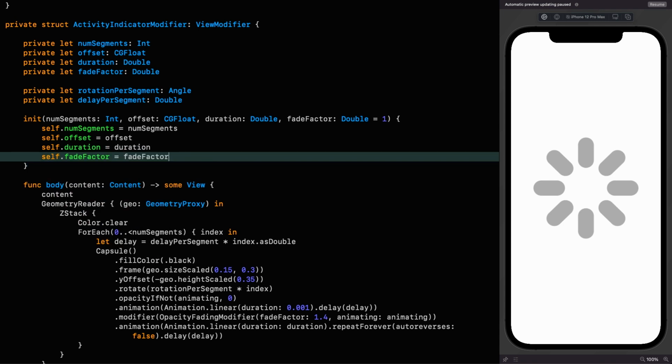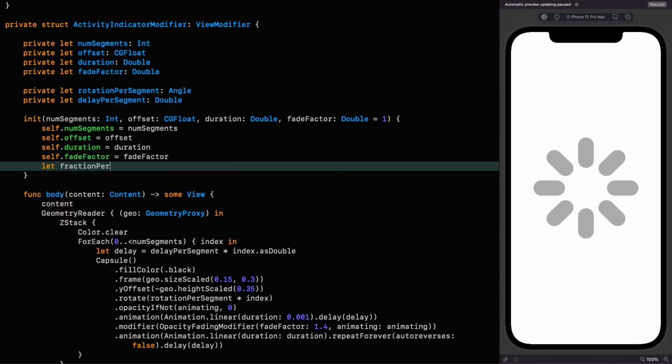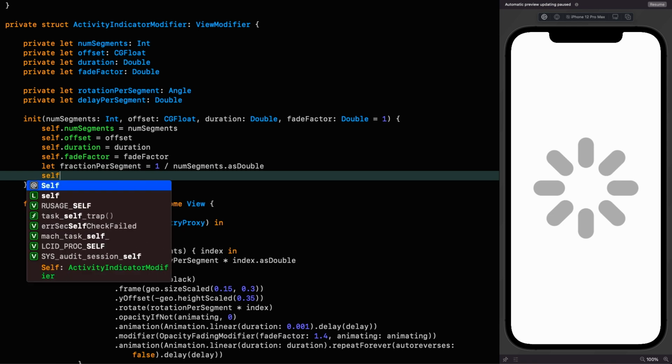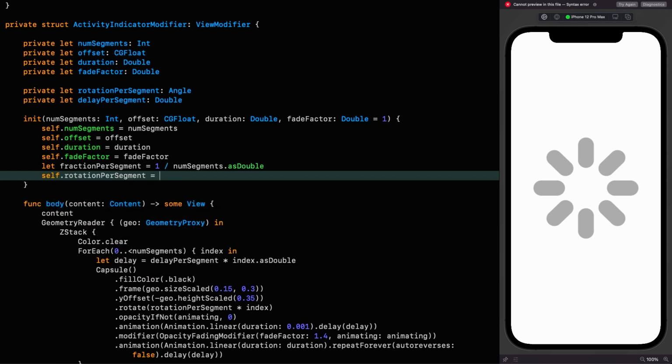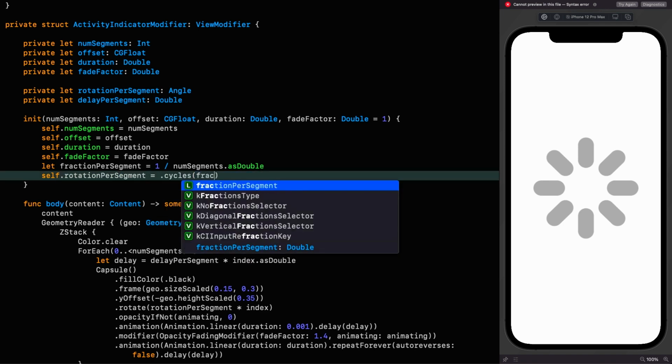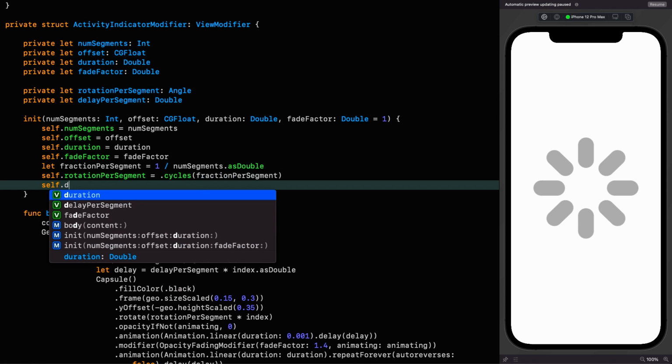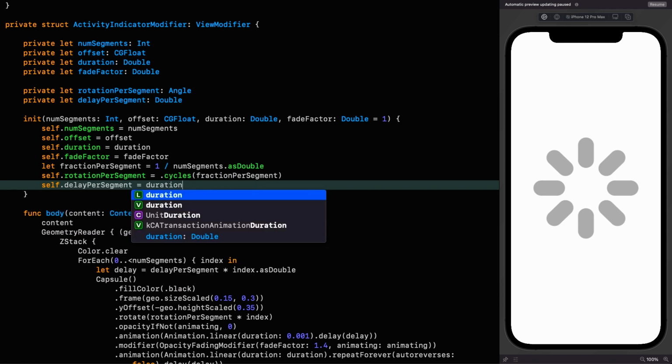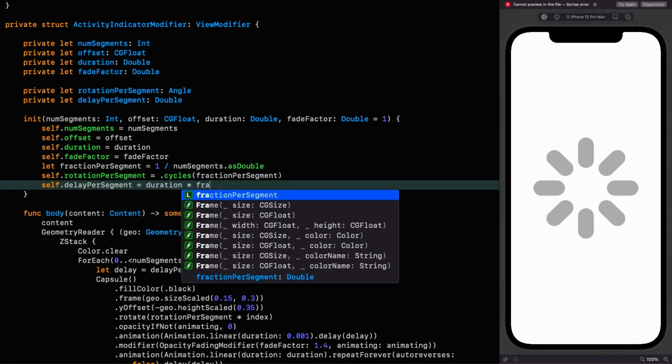Now, in order to calculate the rotation per segment and the delay per segment, we're going to need to know what fraction each segment takes up, which is essentially the inverse of the number of segments, like this. Let fractionPerSegment be equal to 1 over the number of segments as a Double. And now it's very simple to first calculate the rotation per segment, and we're going to use the convenient cycles extension on Angle because that only needs to know the fractional rotation. And the delay per segment is simply going to be the duration multiplied by the fractionPerSegment.